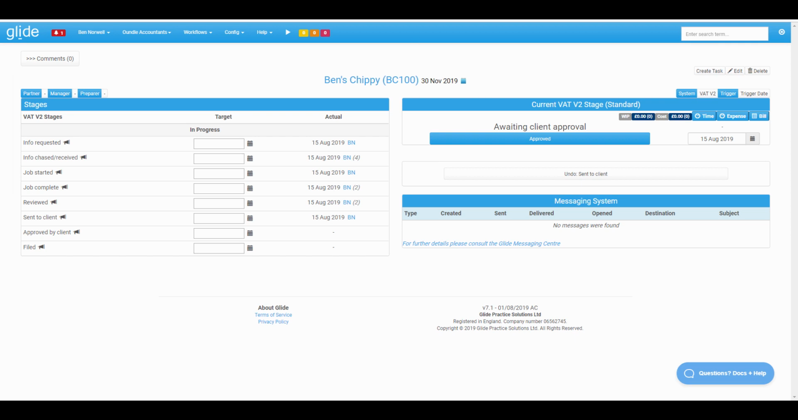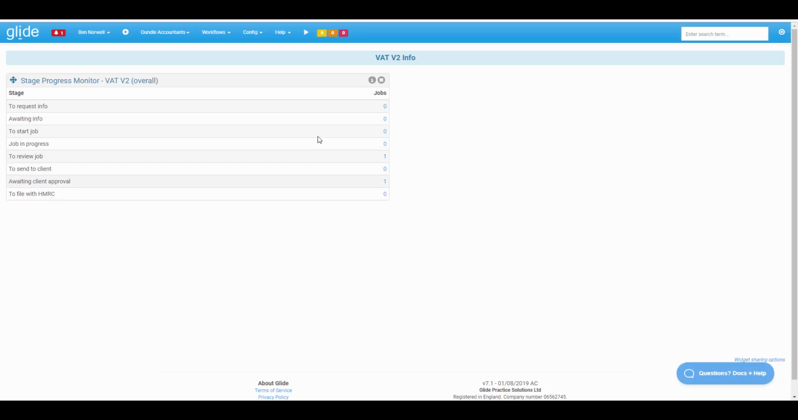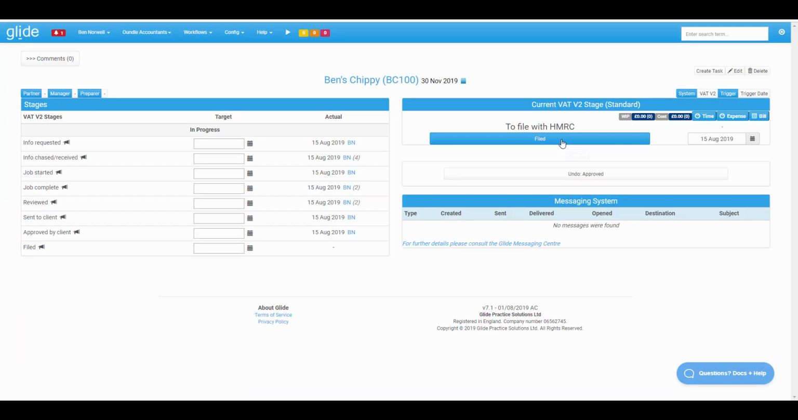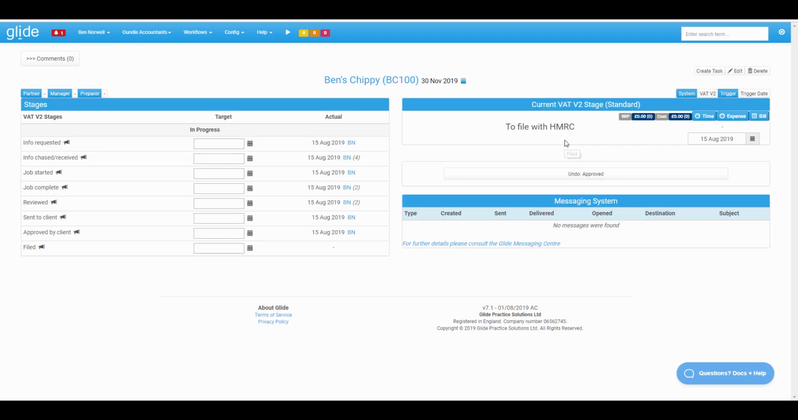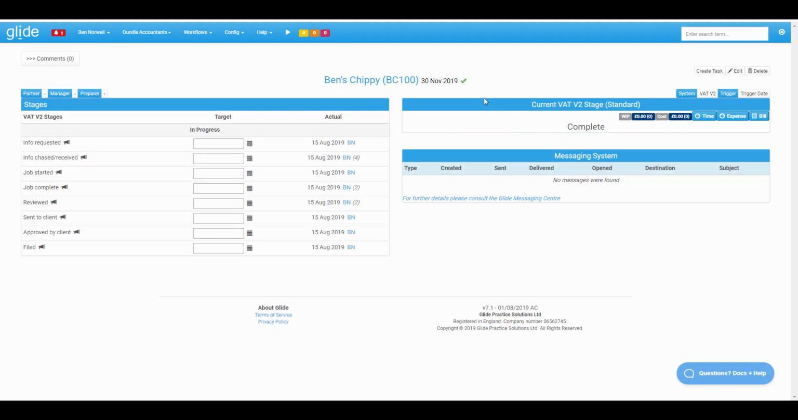We go to awaiting client approval, and finally approved. And last stage, to file with HMRC. That last one there, and we'll click filed. And we're complete. We get to the end of the job, we get a green tick up here.